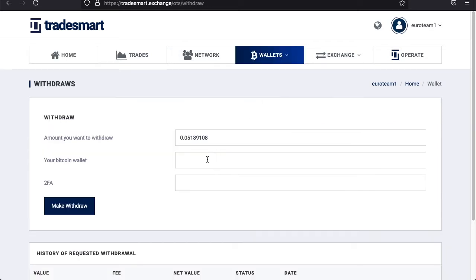So what I'm going to do is I have 0.05 available. I'm going to withdraw the minimum, which is 0.001. Oh, sorry. I have to put here 0.001. And here I have to put my wallet.